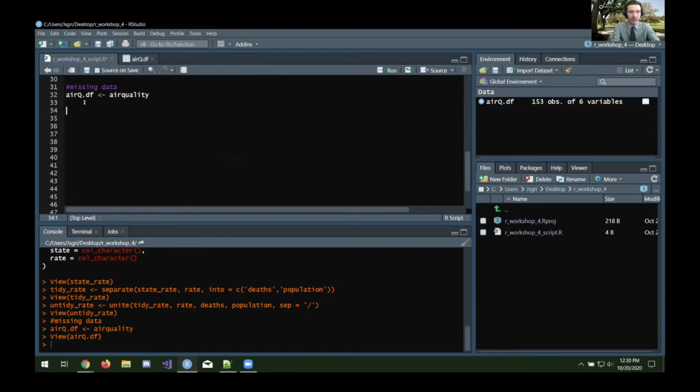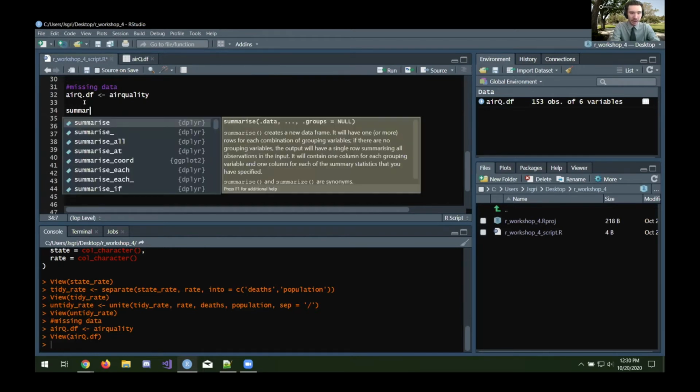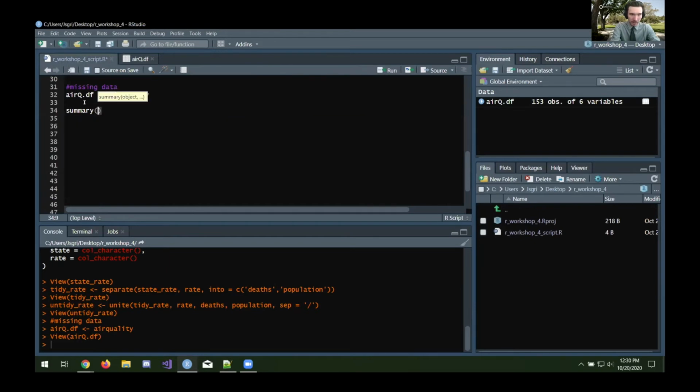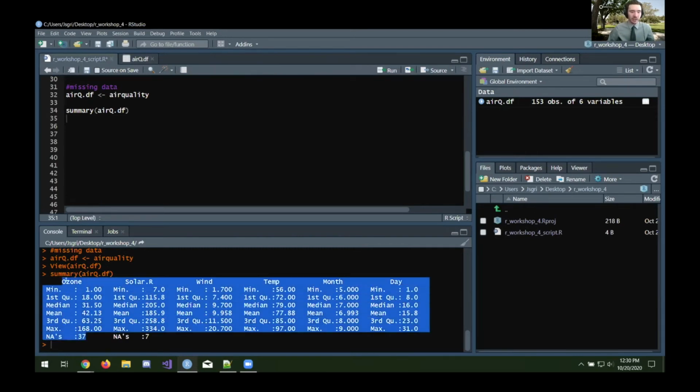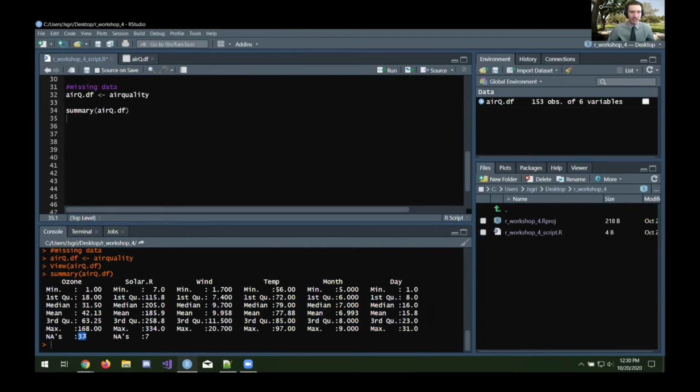Let's get a better idea of how many are missing. We can run the summary command and pass in our data. When we run this, we get a breakdown by columns, and at the bottom you can see where it says NAs and then some amount of values. In the first column, the ozone column, we are missing 37 pieces of data. In the solar radiation column, we're missing 7. And in wind, temperature, and month, it looks like we're not missing any.